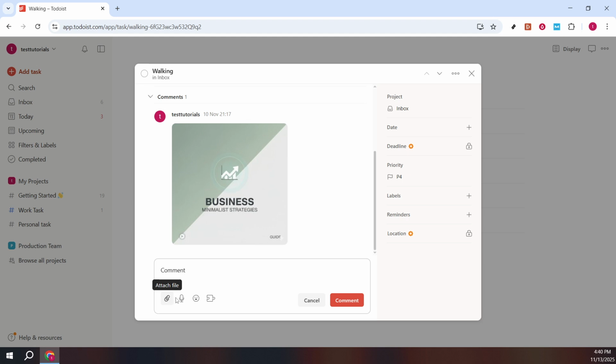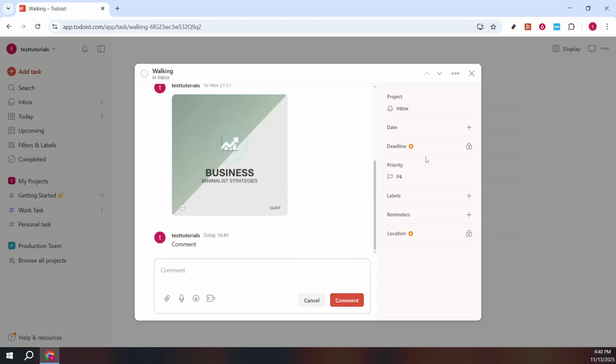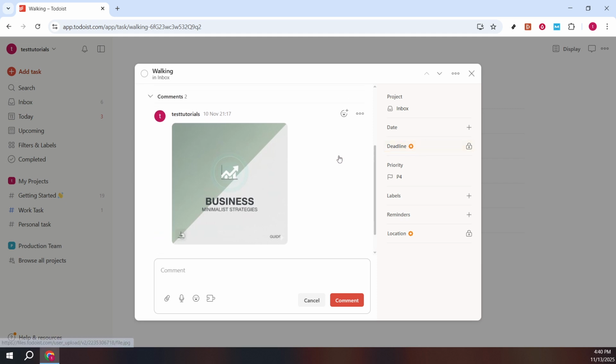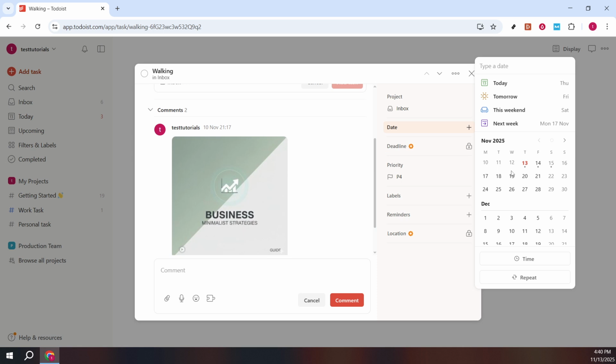Now, let's move on to time management tools inside your task. You can add a specific date for when you plan to start or need to continue working on this task. Not only that, you can set a deadline. This is crucial for tasks with a firm completion date, ensuring you're always ahead of schedule rather than scrambling at the last minute.